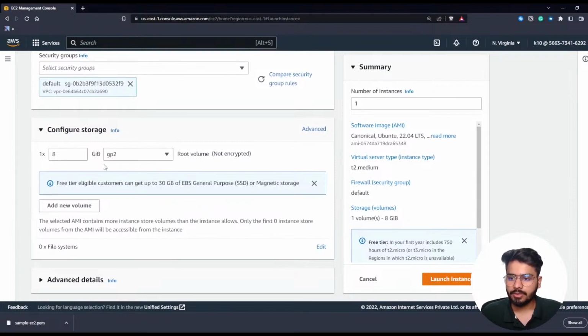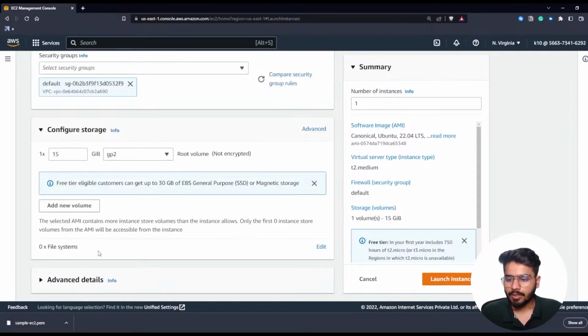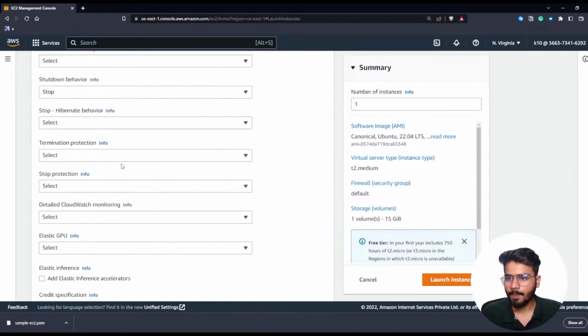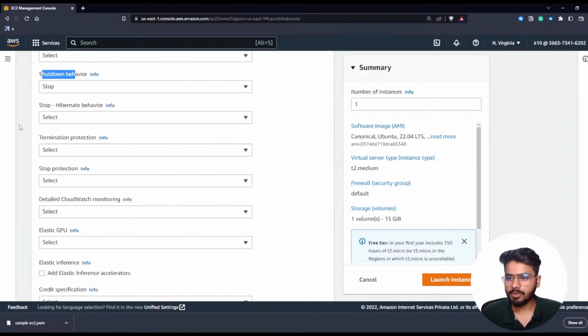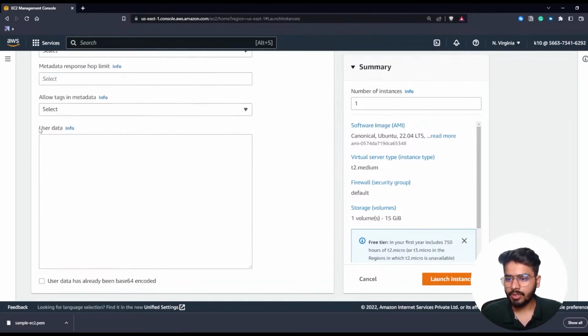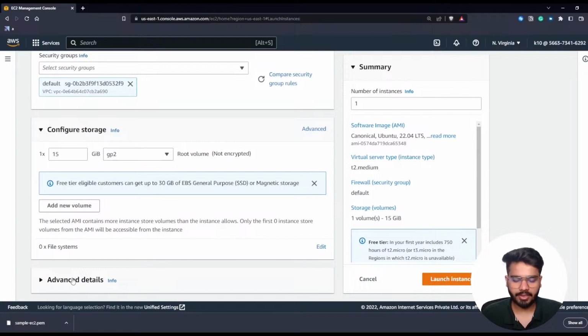Now configure storage. How much storage do you want as a base for this machine? Let's select 15. You can keep it 8, no worries. Now there are some advanced options asking whether you want to give a purchasing option like request spot instances, and shutdown behavior, like if your machine goes off, what should it do: stop, hibernate. All the behaviors you can control from here. And at the bottom, it has user data on start, what scripts to run. Right now it's not required for us, so we will not go in depth in the advanced details.